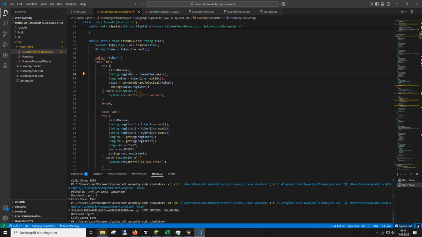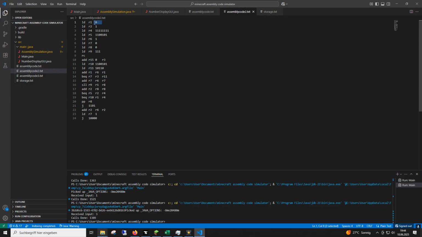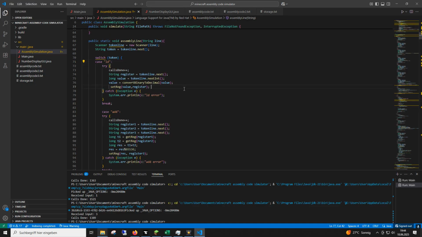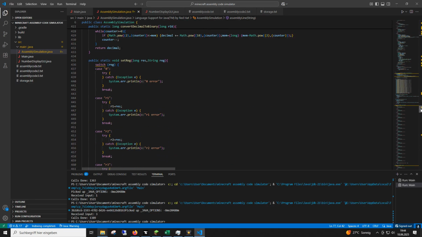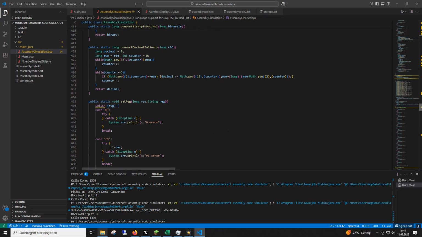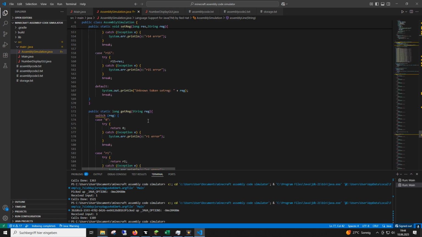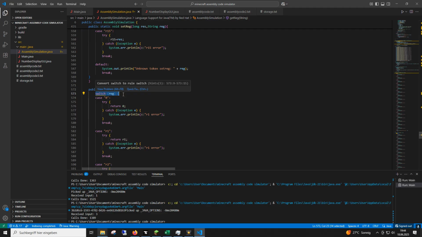So in the register, R1 is stored. We now know that after load there comes a register, and after the register there comes a value. So tokenLine.next stores a value, because as you can see here, after load R1 there comes a 0. Okay, this is done by the massive block down here, setrec and getrec, and it's working with another switch statement.